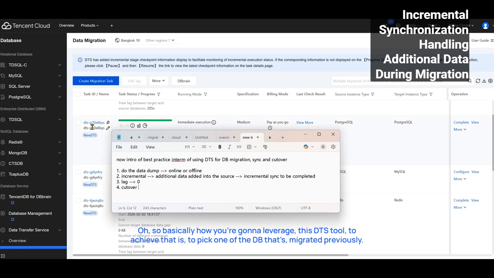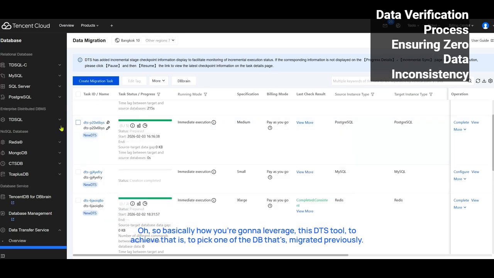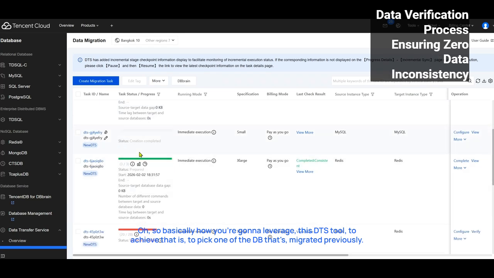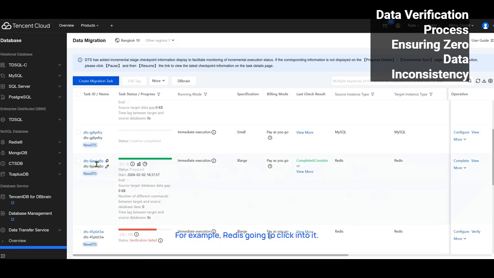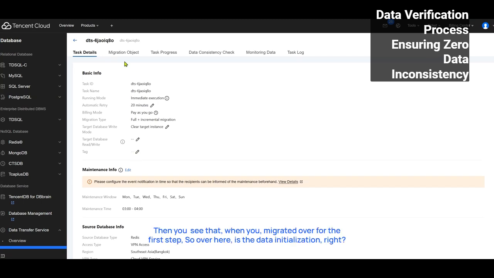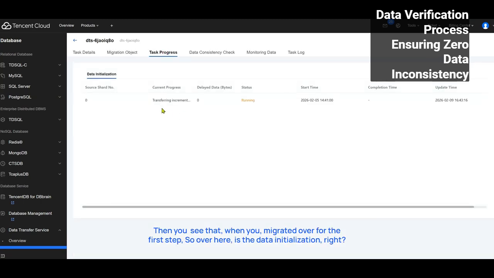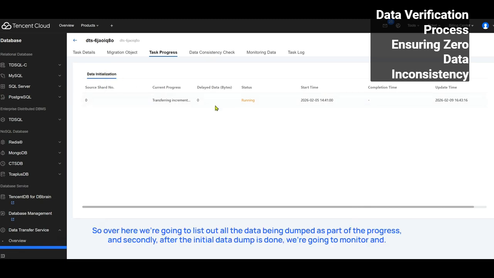So basically, how you're going to leverage this DTS tool to achieve that is to pick one of the DBs that's migrated previously, for example, Redis. Going to click into it. You see that when you migrate it over, for the first step, over here is the data initialization, right? So over here, we're going to list out all the data being dumped as part of the progress.